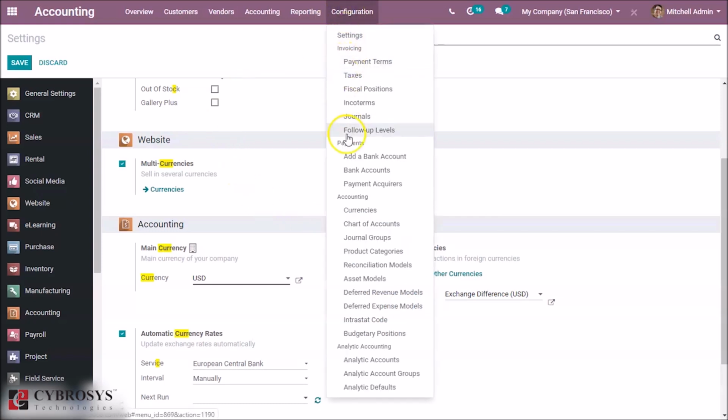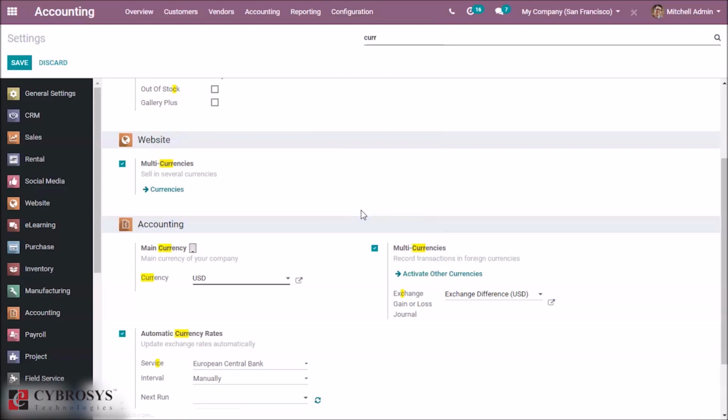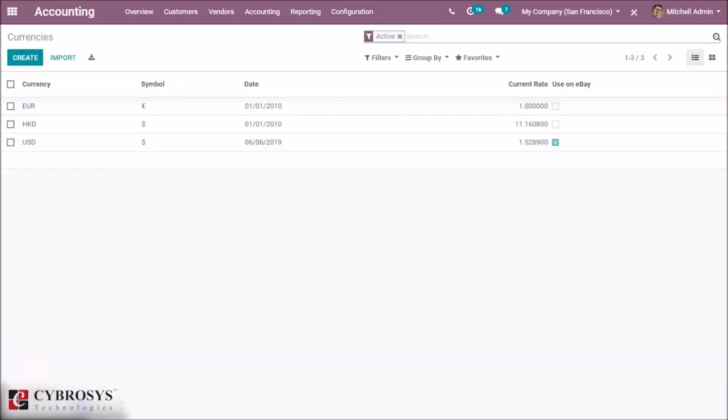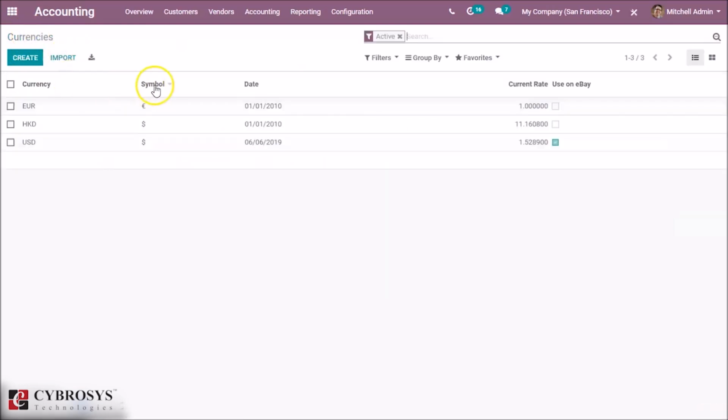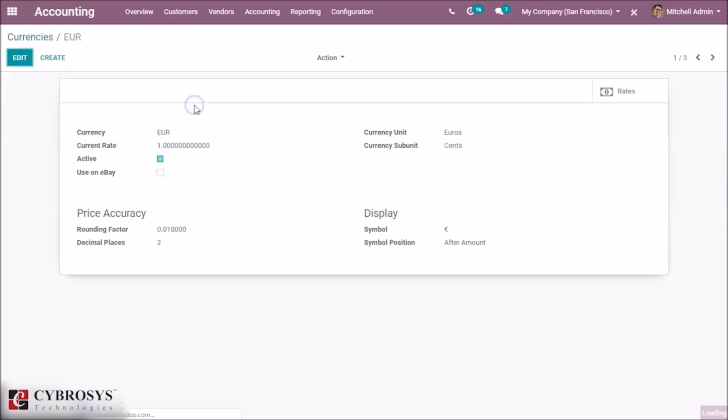Here we can see multi-currency here. Let's check it. Here we can see currencies. Go here. These are all the active currency we can see. If you want to create a currency, we can create by clicking the button. We can give all these details here. Or else we want to see the currency rate here. We can see for the currency euro, this is the current rate.